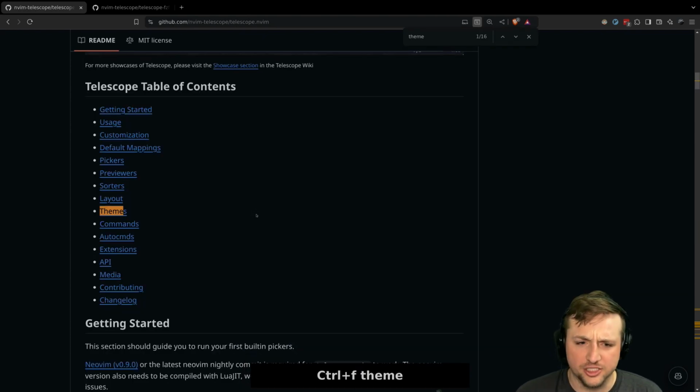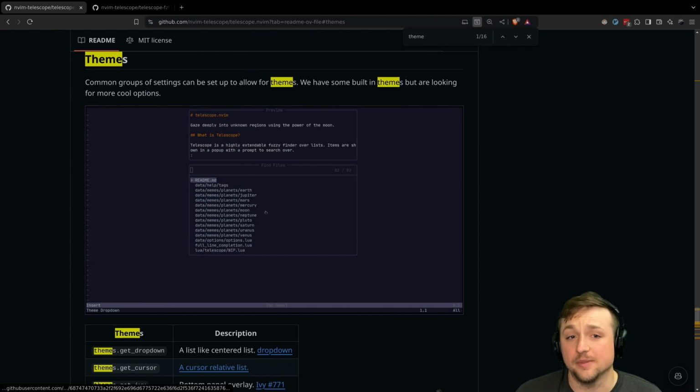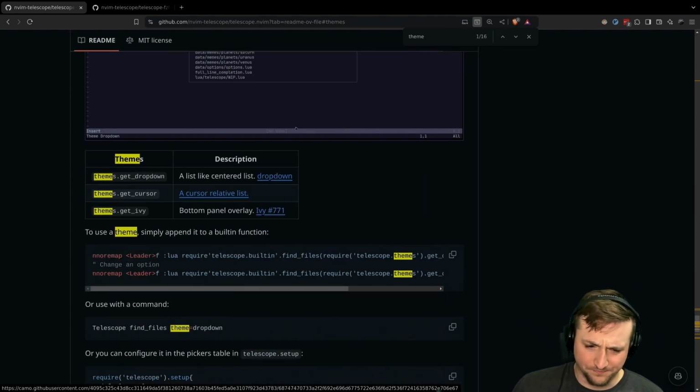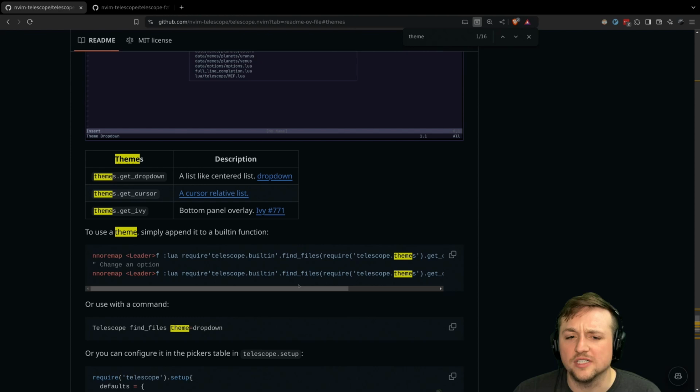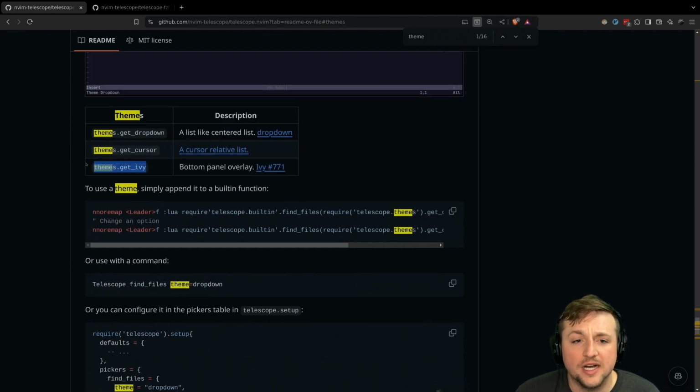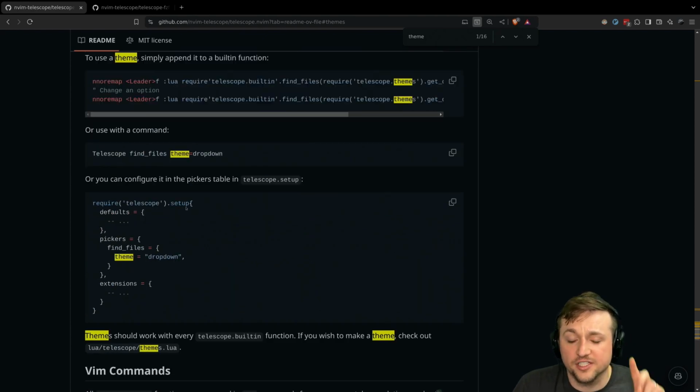But the thing that I wanted to show is how you can do themes. Themes are pretty cool. They're sort of built-in different ways to display the results. I sometimes use different themes for different pickers. But there's a couple cool aspects that you can do with them. And I'll just show really quick the ones that I want to do. One that I think is pretty nice and probably a little underrated is that we can do Git Ivy. I like Ivy.